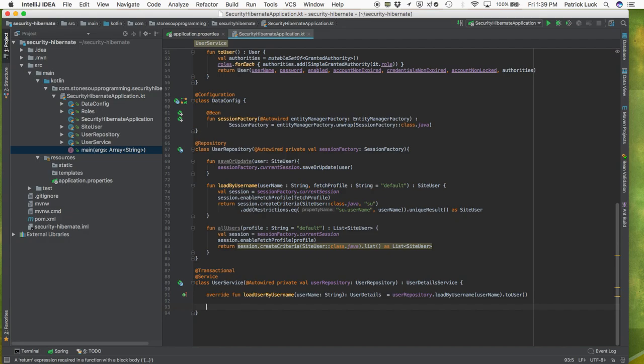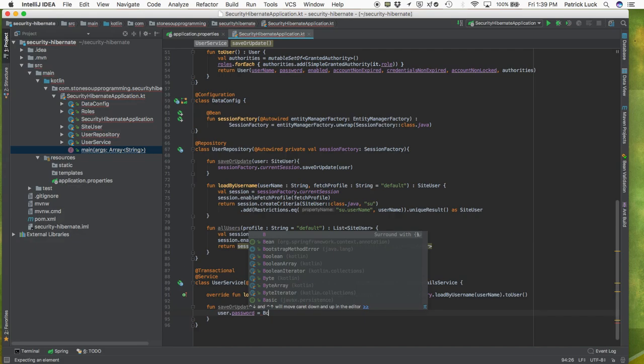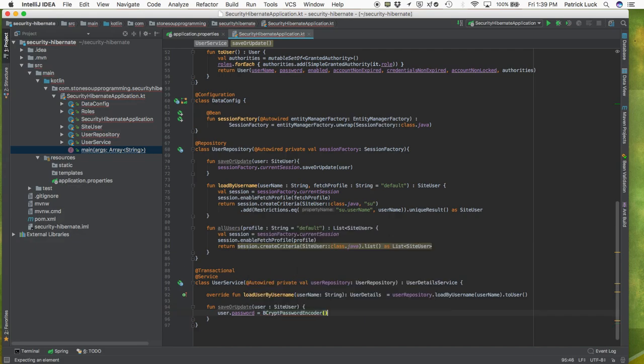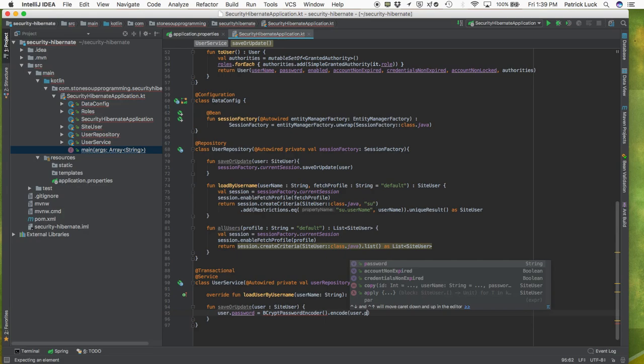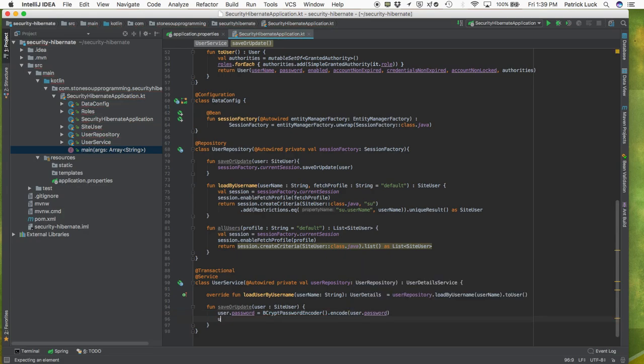I'm also going to add two other methods. One's going to save or update our user. Now, this line is going to show you how to encode passwords, and the reason is we want to encrypt our passwords in the database, because if someone were to hack our database, they would have access to all our passwords, so it's very important that we encrypt passwords. We can do that very easily by setting the password property to bcrypt password encoder, create a new instance of it, encode user.password. Boom, now it's encrypted. That's all we have to do. Then user repository, save or update user.